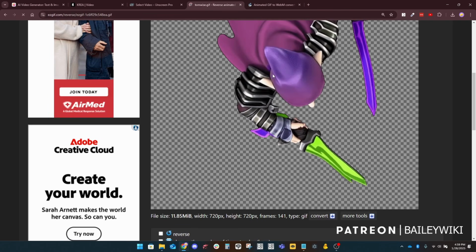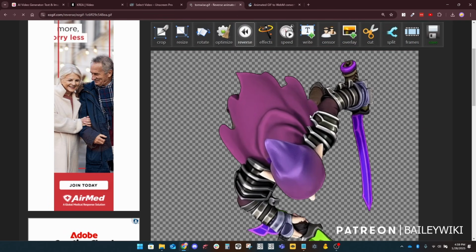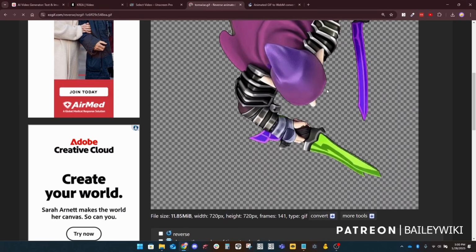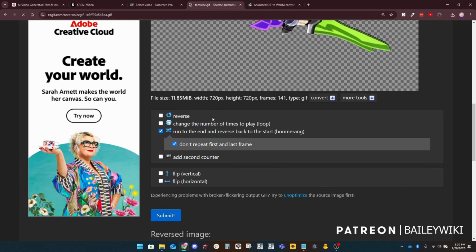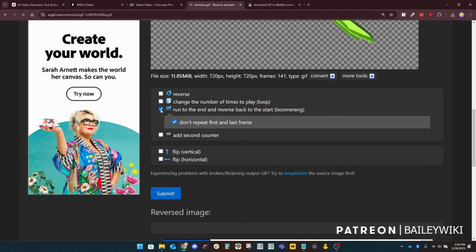And by the way, you may see it may be slow. Don't worry about that. It's just how it renders in your browser. It may just look odd, but it will come out fine. Don't worry. You can see kind of how big this thing is. It's good to know. We'll adjust some things later, but we're going to run to the end and then reverse back to the beginning. We're going to make a boomerang out of it, right? And we're going to not repeat the first and last frame, just so it doesn't have a weird kind of stall in the middle there.